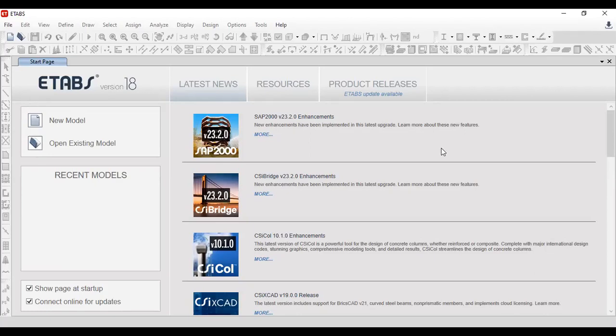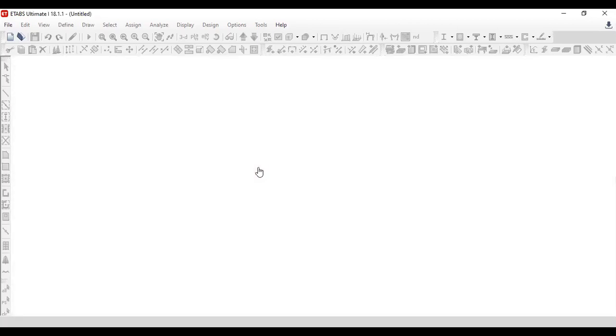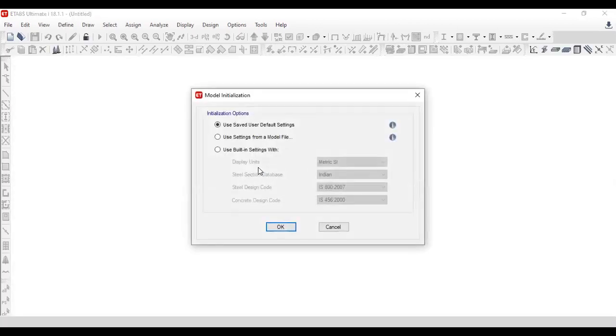Today we are going to learn how to create inclined grid system in ETABS software. For that purpose, you need to go over here in new model. And then one template will come which is known as model initialization.